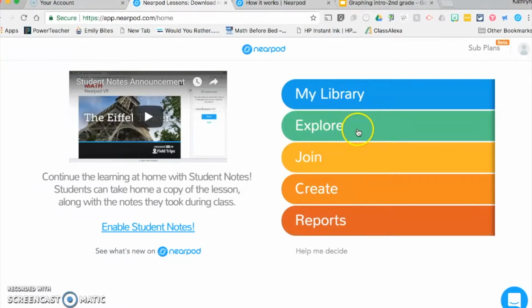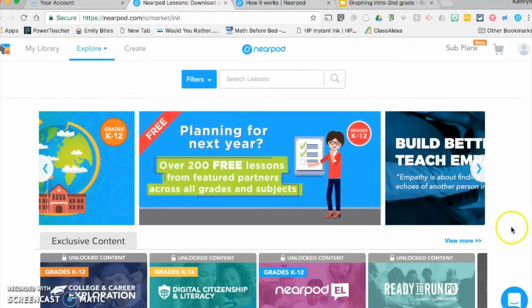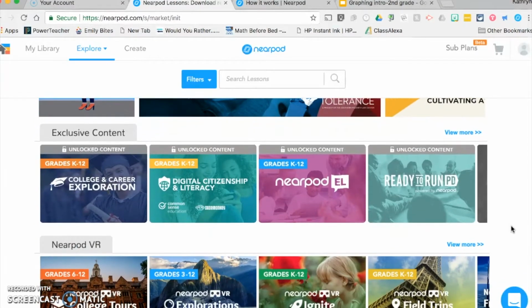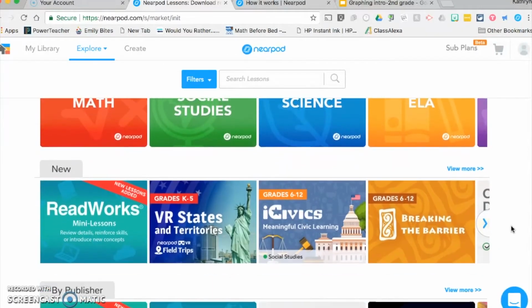So I'm going to start here with this Explore tab. This is a really nice feature, especially if you're just starting out with Nearpod and you just kind of want to test it out before you dive in full force and create one on your own. If you just kind of want to get a sense of the flow of a Nearpod, this provides lots of them that are already made for you.